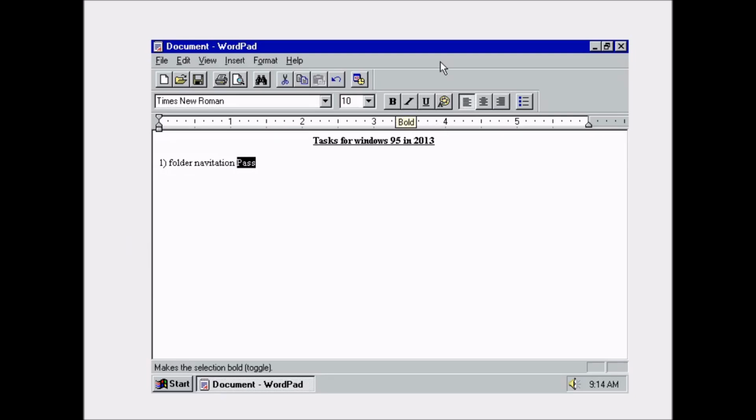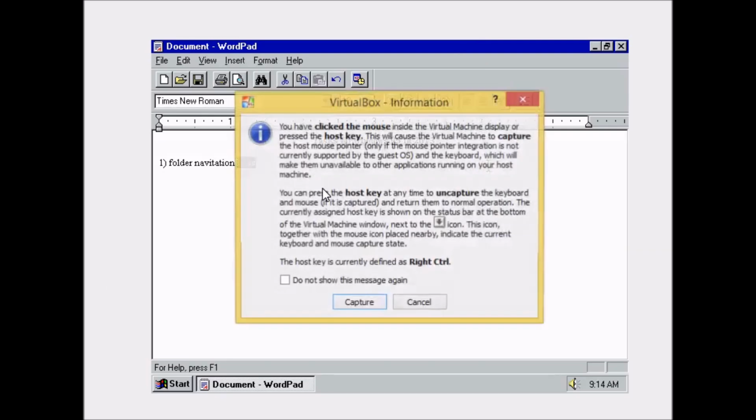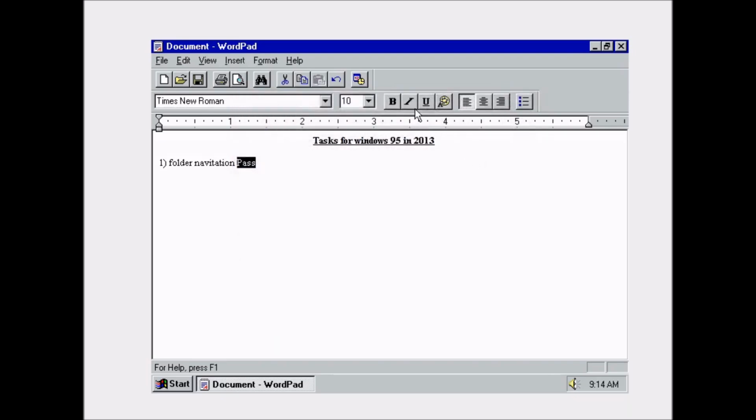You know, like make the pass. My mouse is doing something funny. Capturing this. Now it seems to be working. I'll make the pass bold. There we go. 2. Don't want that bold. 2.